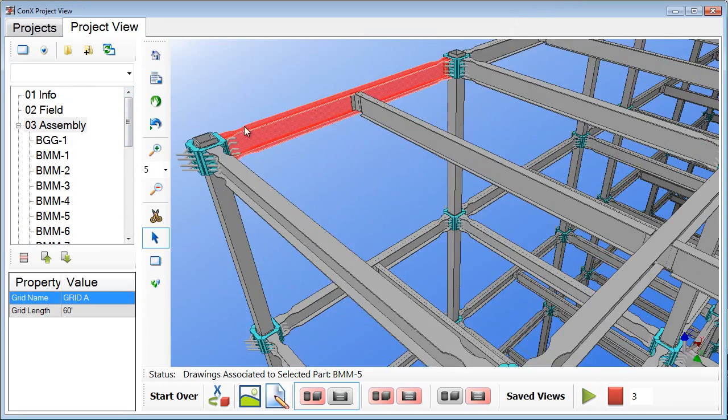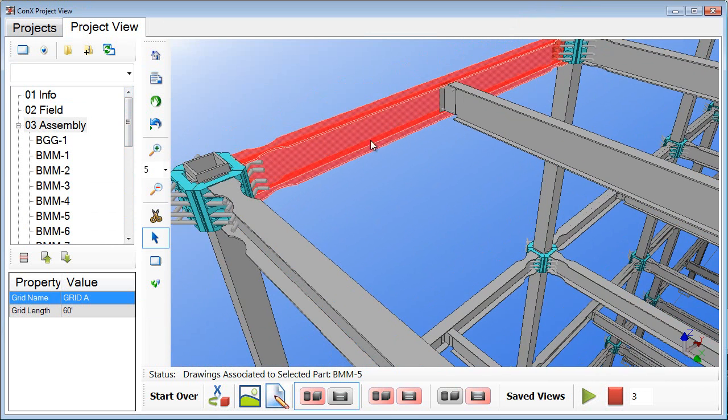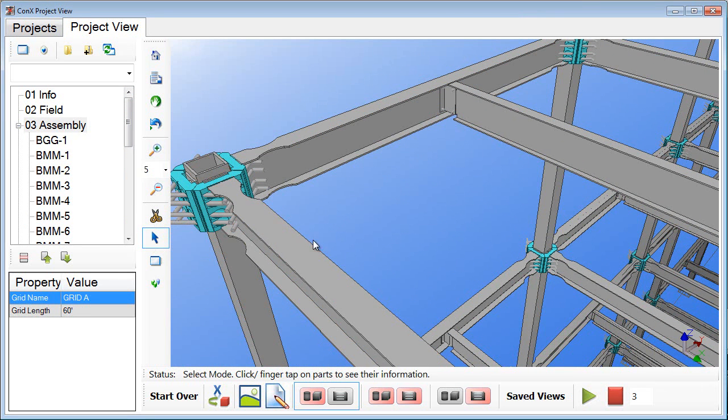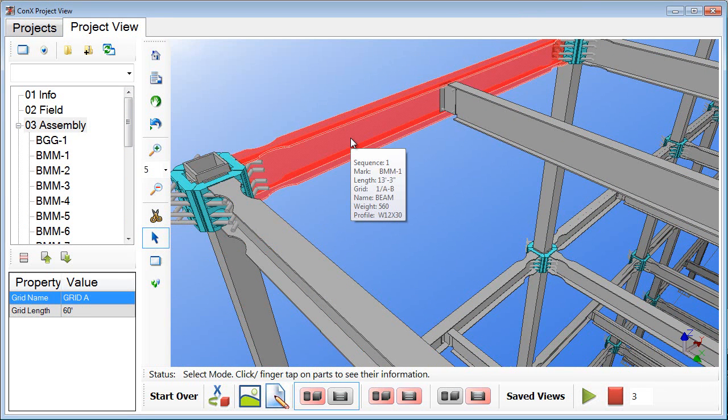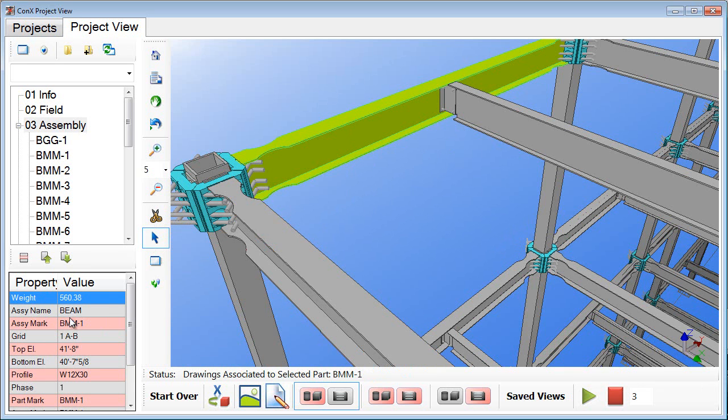Now again, I'm in the XML version of the model, and if I choose the select option here, you'll see that this is, for instance, BMM1 with the tooltip, and when I highlight that, the properties show up.